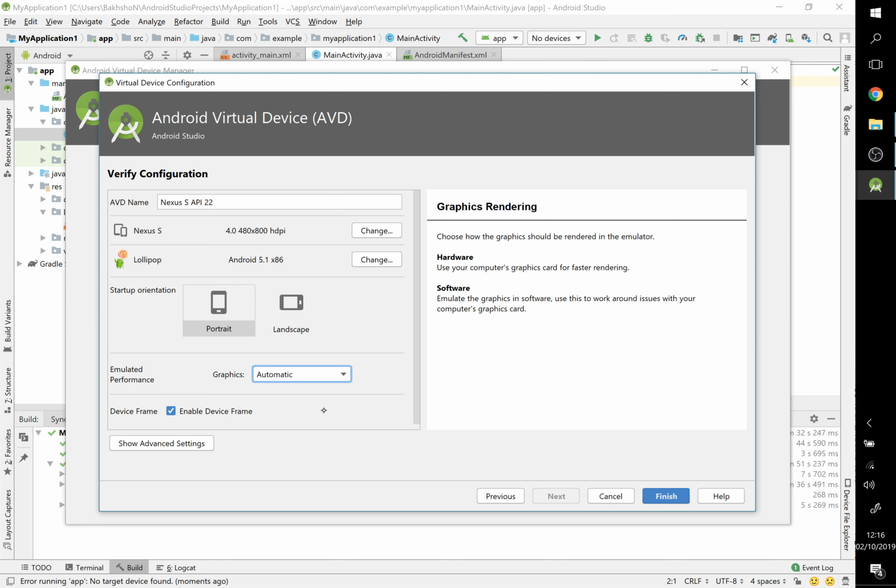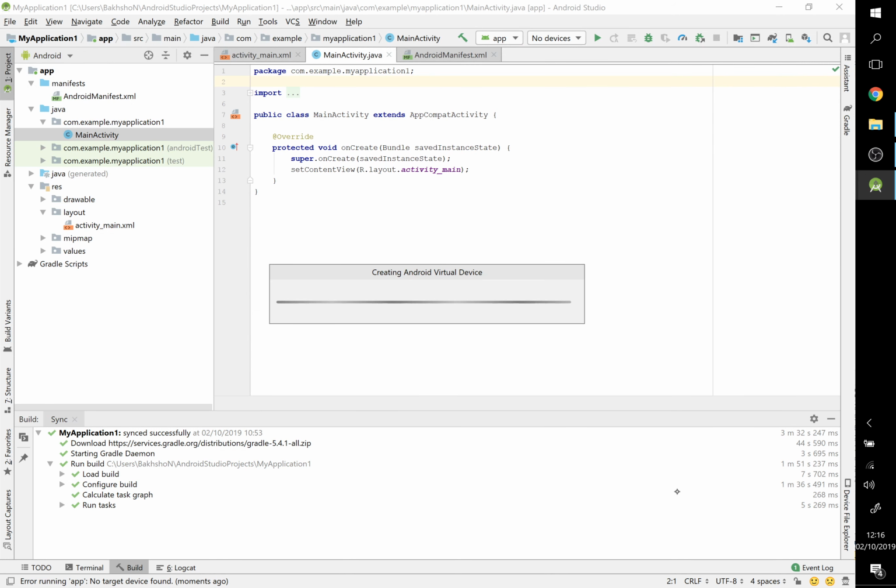And if errors appear, then we have to troubleshoot the errors. I generally don't play around with any of the settings here. I just simply say finish. It creates the Android virtual device. Give it a moment and let's see what happens here.